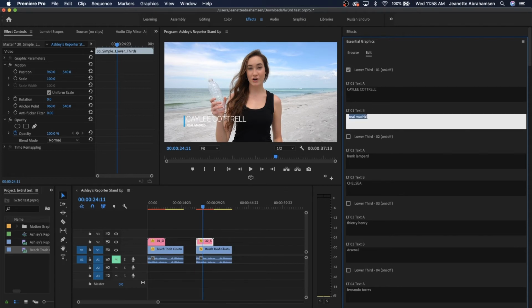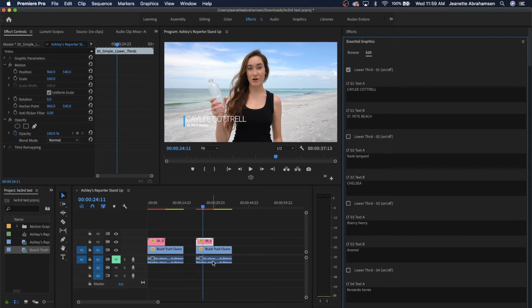And then let's have her location. We could also say reporter. We could put her Twitter timeline on there. Some of your professors may have specific file formats that they want you to follow for lower thirds. In this instance, I would say St. Pete Beach. And now it automatically pops up here.